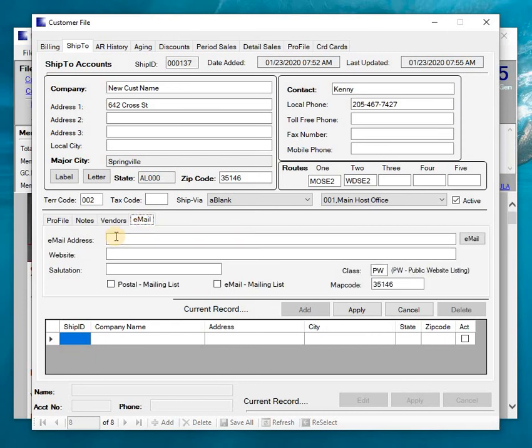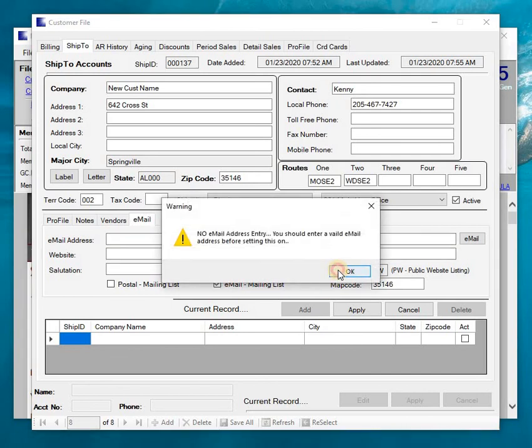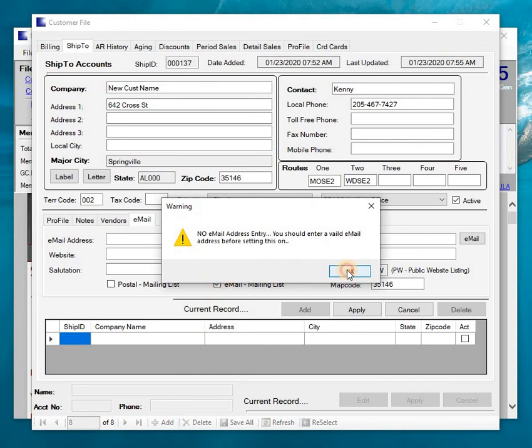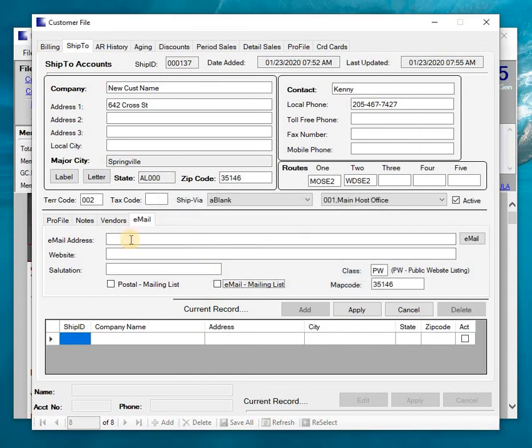Then I can go to email and set up an email for this Ship To account, and also control whether the customer's on the emailing list or not. Since I don't have an email address set up, it's not going to let me turn on email.